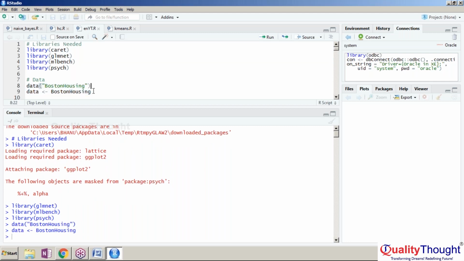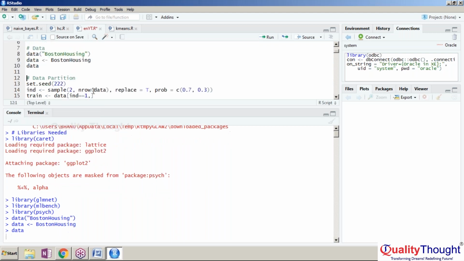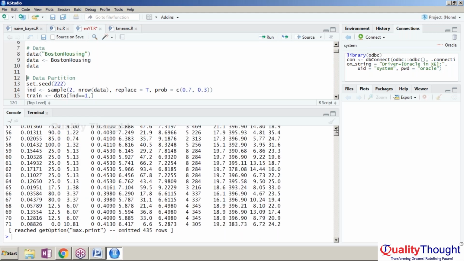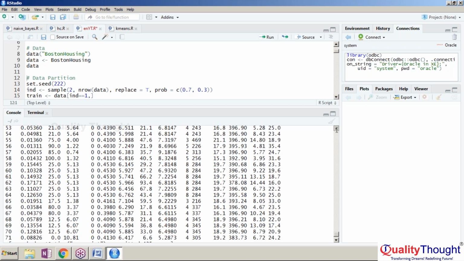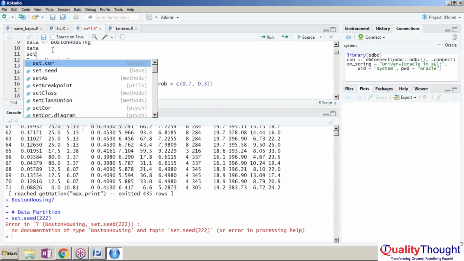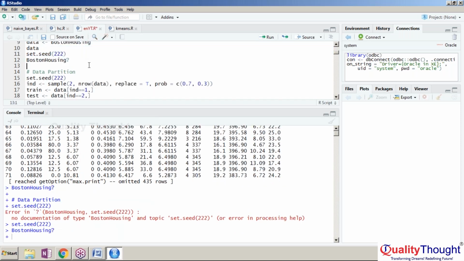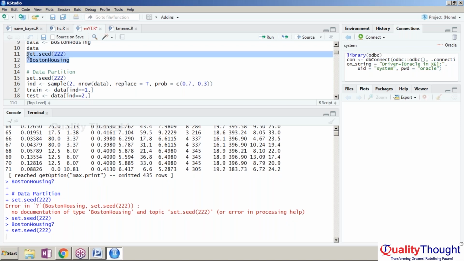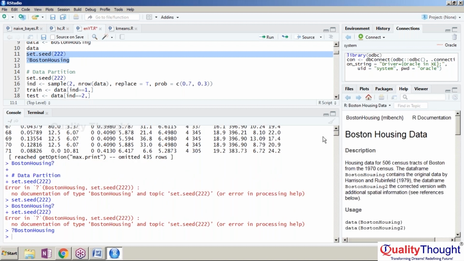We can always try the Boston housing data. This is the data within the Boston housing. This is the data that we can take a look at. See, crimes, the number of crimes, and age, the ratio, and all kinds of stuff. If you want to see what exactly this Boston housing consists of, here you can take a look at the Boston housing related data.